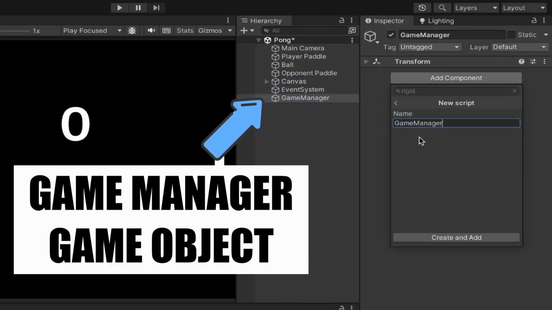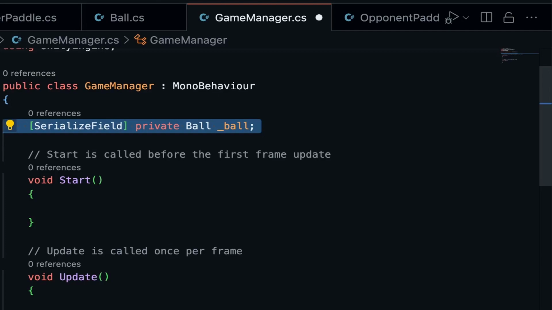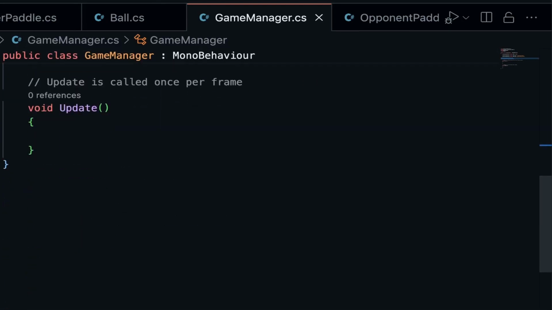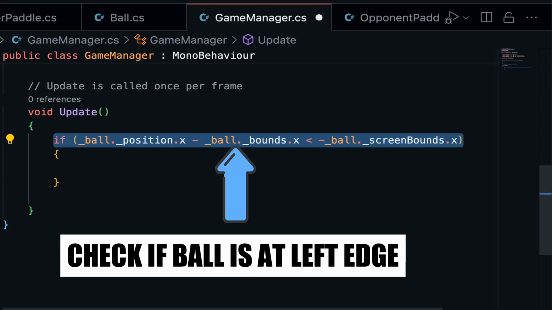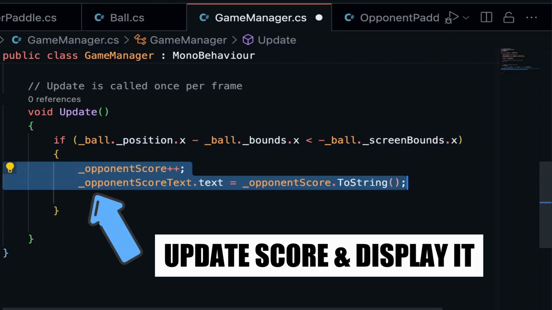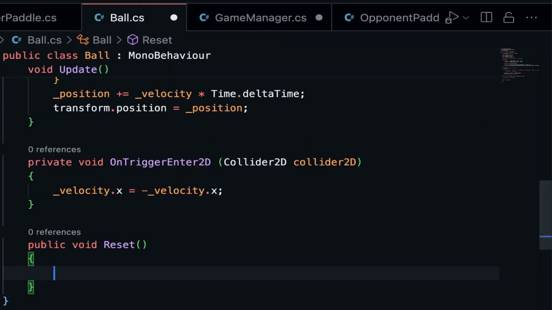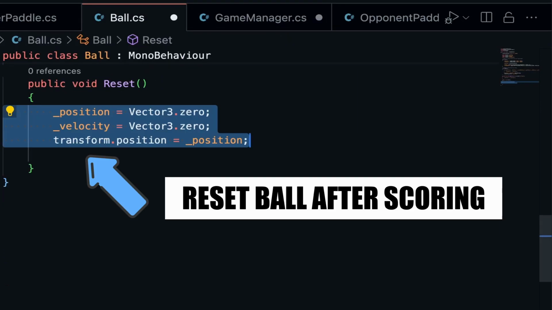Add a new script component and create properties for the ball, the text objects we've made, and two more for the scores. We want to update the scores whenever the ball moves past the left and right edges of the screen. To do this, we'll compare the screen bounds with the ball's position, and then return to the ball script and add a public method to reset such position.